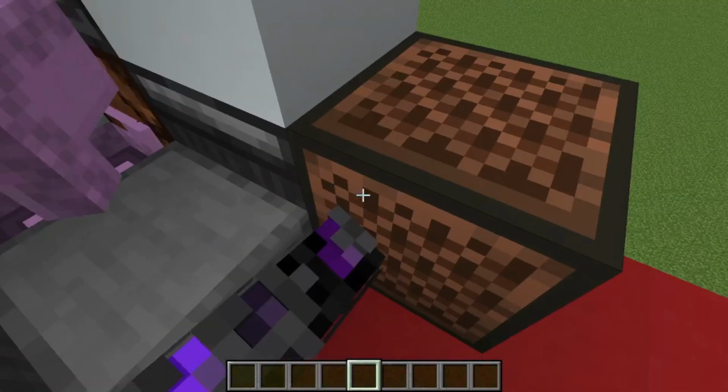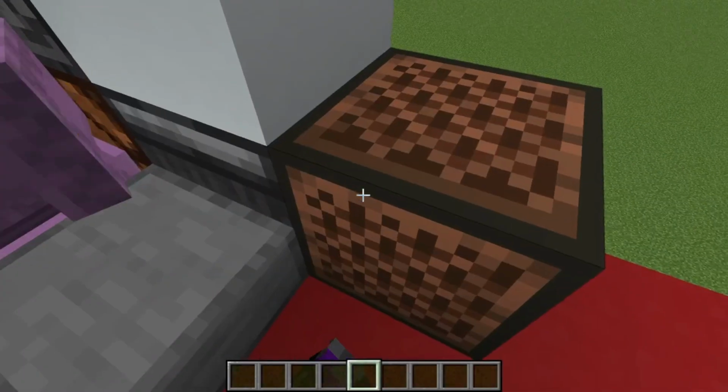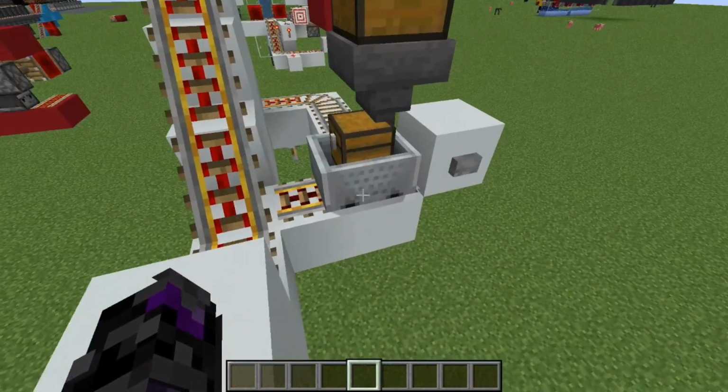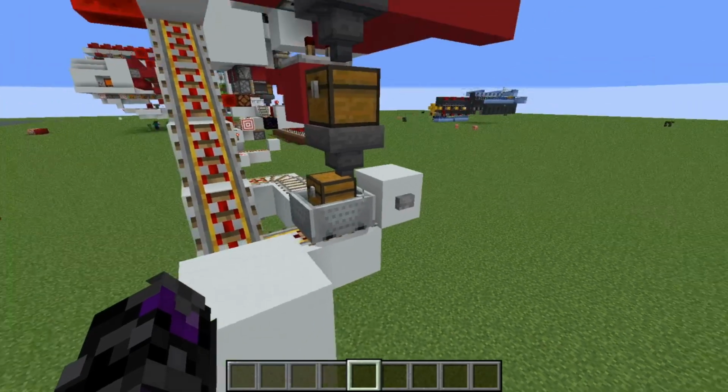So, you know, 11, 12, 13. Here's the cool part. 11, 12, 13, they're in order. And this is a really neat system.